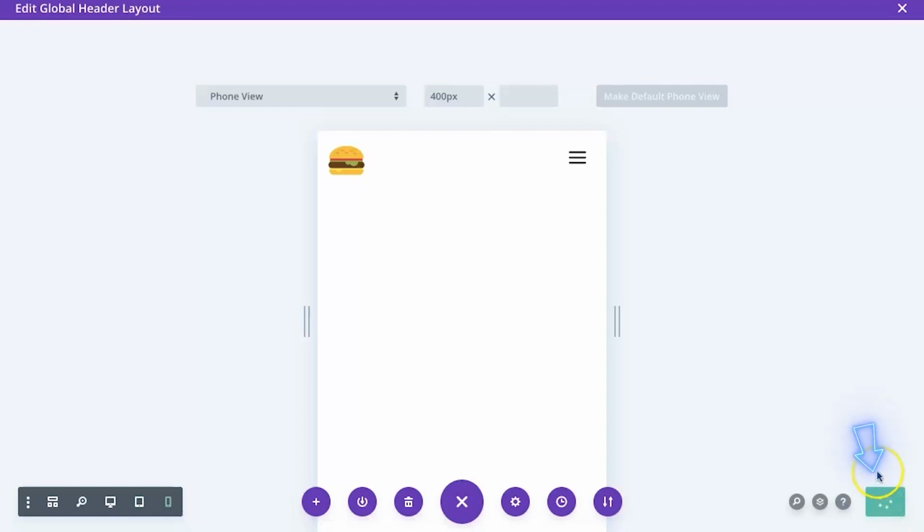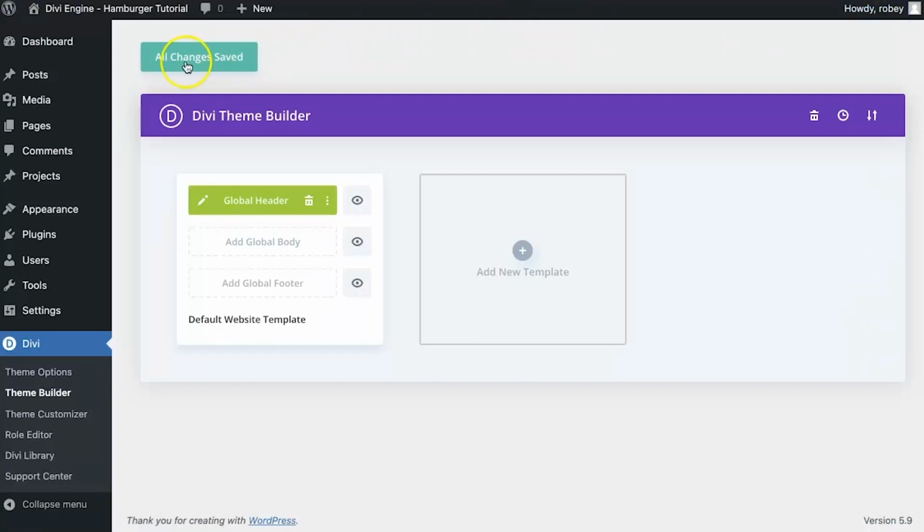Let's save this right here. So it's saving that header. You want to make sure that you save here, because otherwise your header will not be saved and all your work will be lost. It's a little funky thing. I wish Divi would just save it automatically, but I'm sure those geniuses have a reason for it.